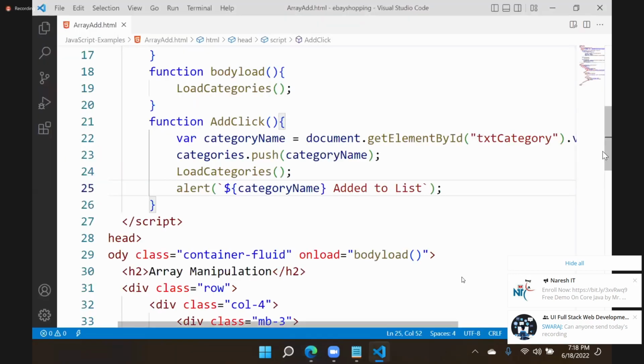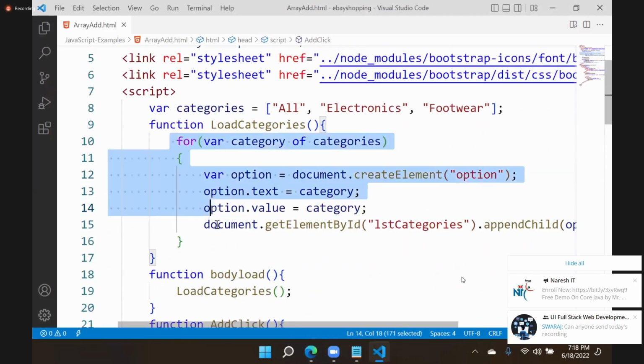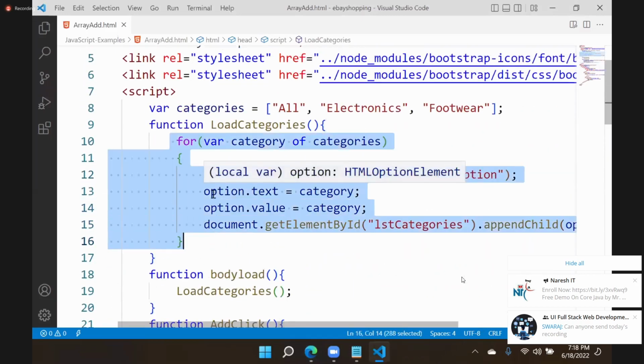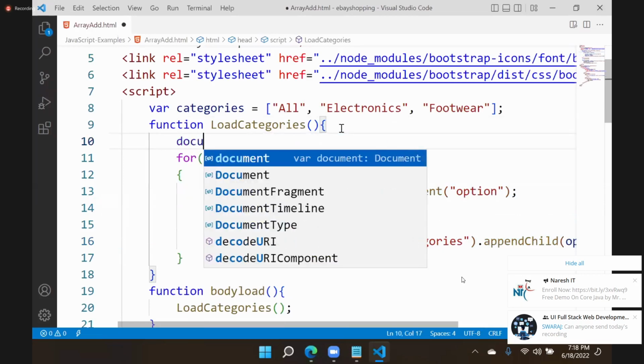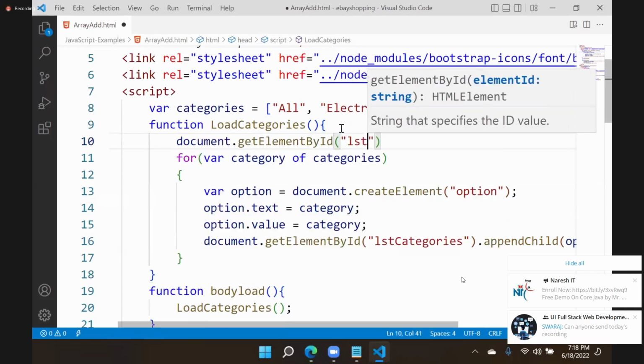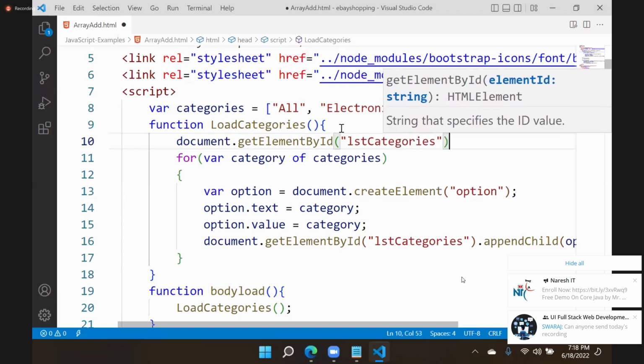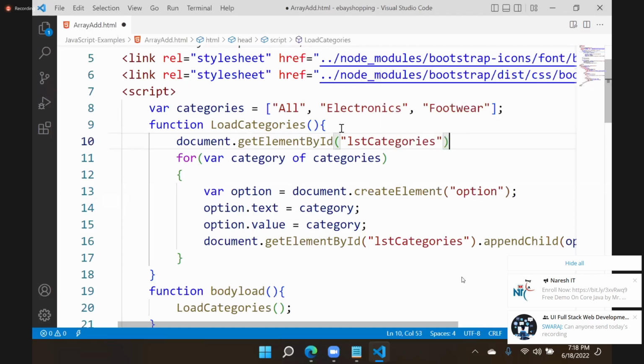So whenever you are loading the categories, before iterating and loading, if any list is already there, clean it up. Before loading, document.getElementById lstCategories, that means the drop down list box, dot innerHTML is empty. That means delete everything which is present inside and add this list newly every time. Otherwise, the previous list will be there and the new list will be added to it. We should not do it like that. Okay, now it is good.